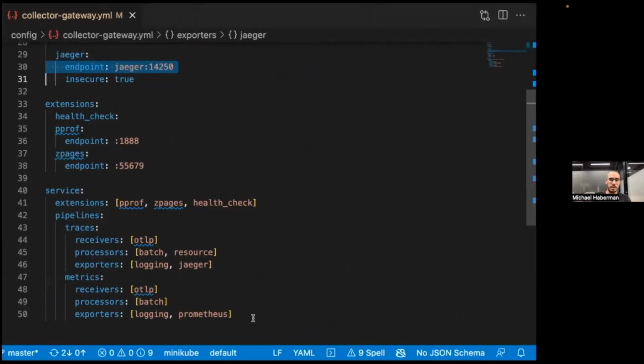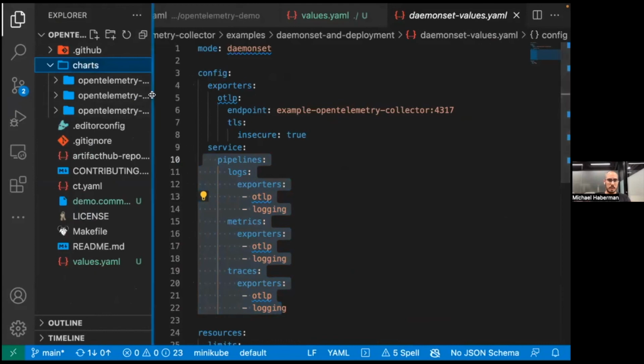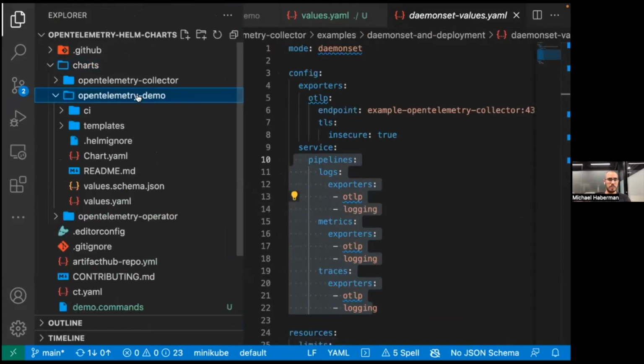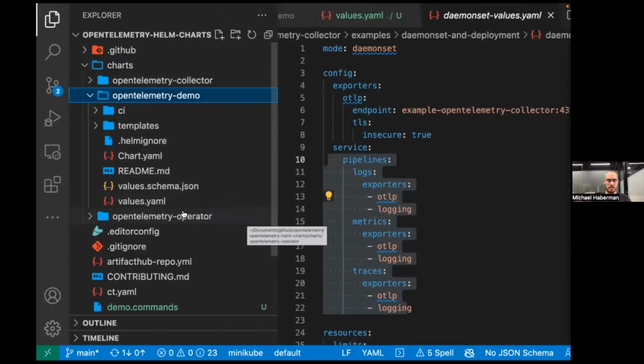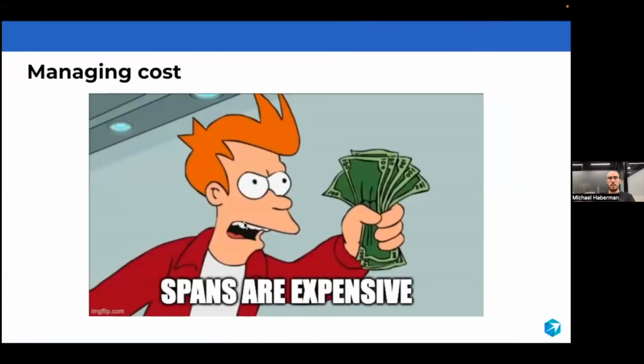If you're interested in looking how it really works, you can go to the repo, and in the chart repo, you have the OpenTelemetry demo, and here you can see how to actually configure the operator and make it work. So let's talk about, I think, the last part of this talk.